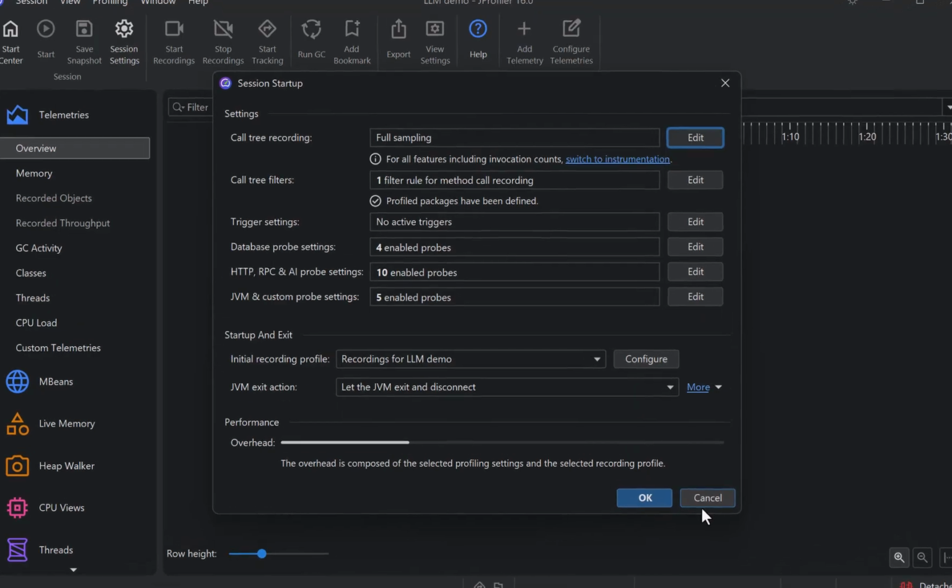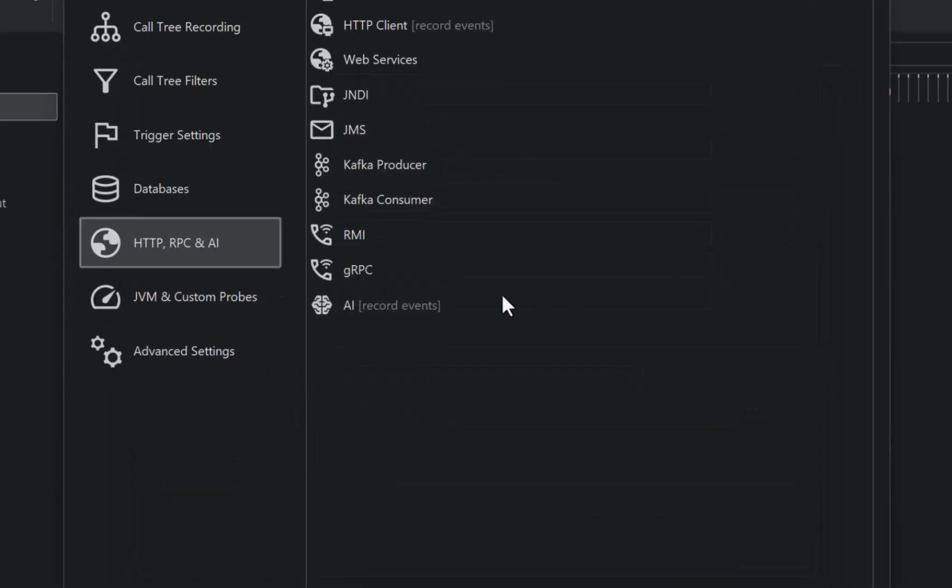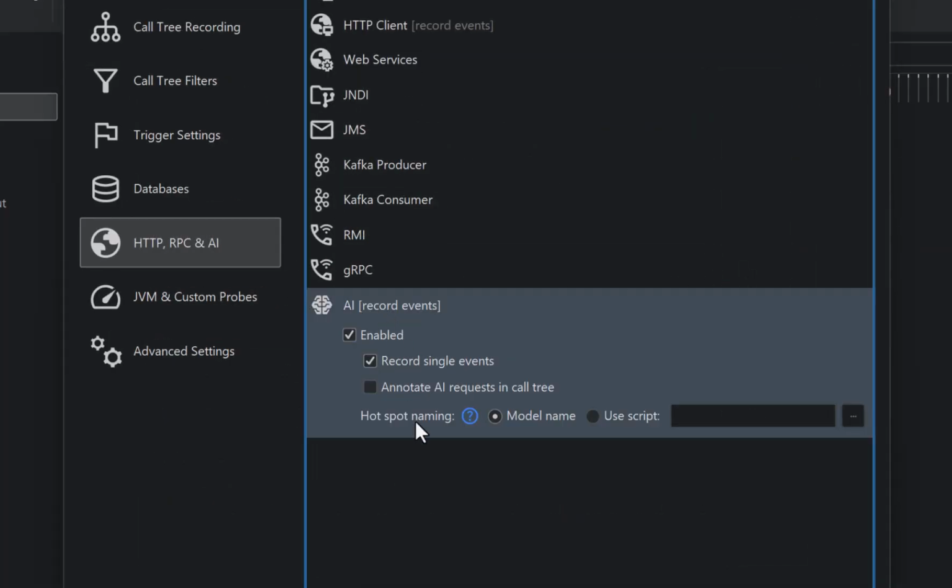Profiling settings contain configuration for each probe. The AI probe has its own settings too. Let's take a look at them. The setting we're focusing on for this screencast is hotspot naming.